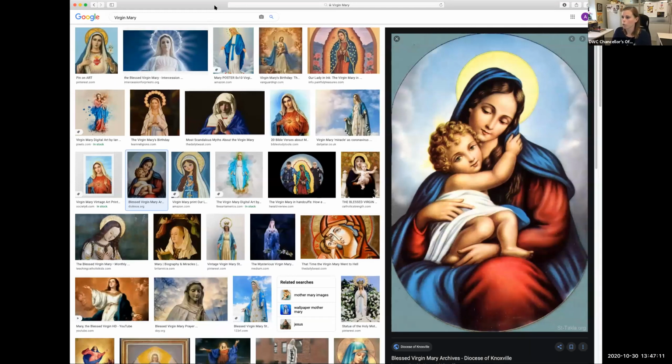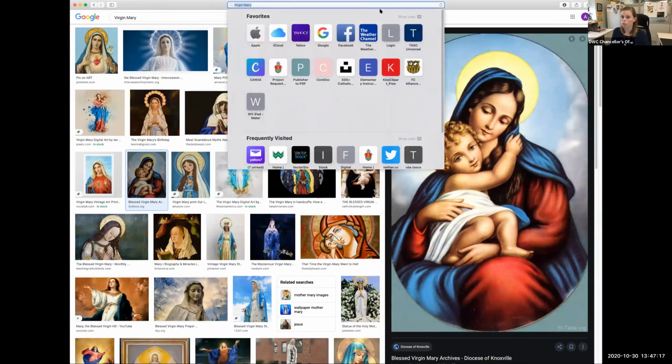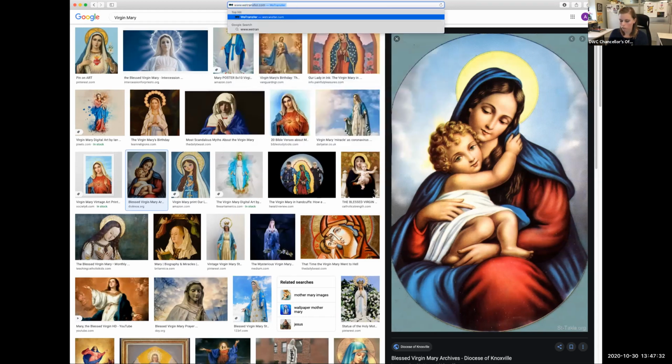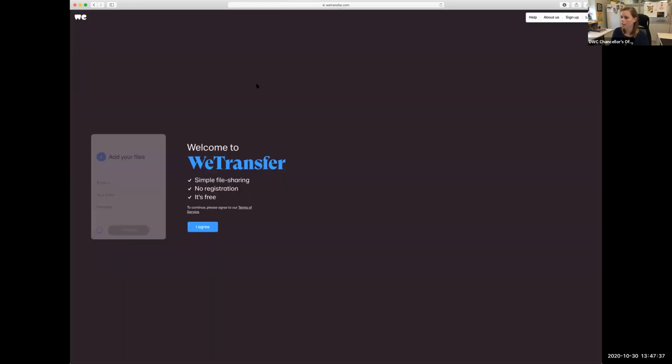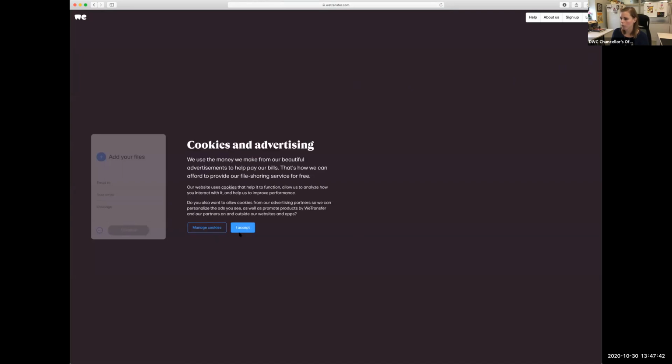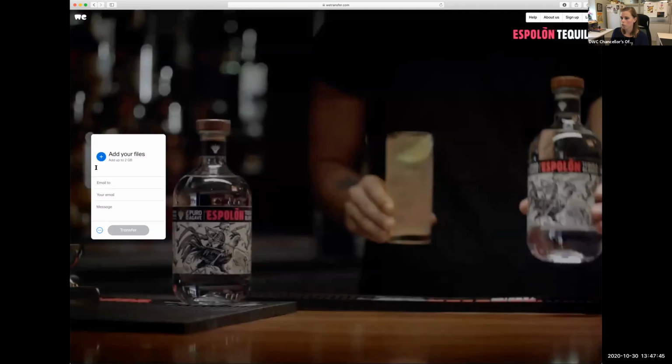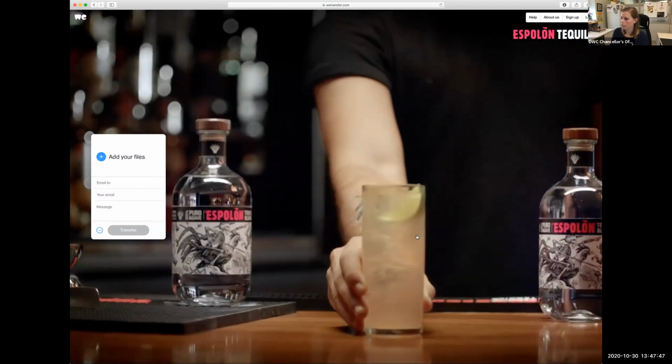When you are trying to send a very large file, usually that's over 20 megs, usually emails won't let you send more than 20 megs. Every email is a little bit different, might let you do a little more or a little less, but I go to a website called WeTransfer.com. And this is what it'll kind of look like. And it's free. You don't have to pay for it.